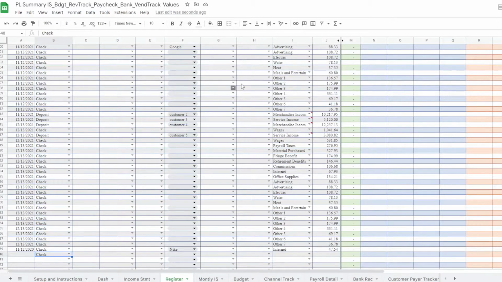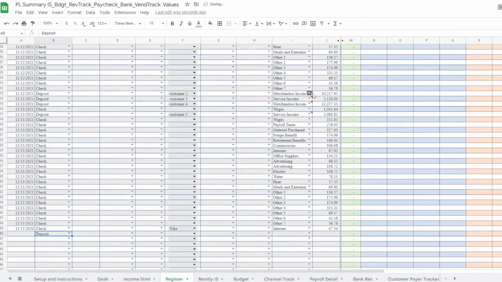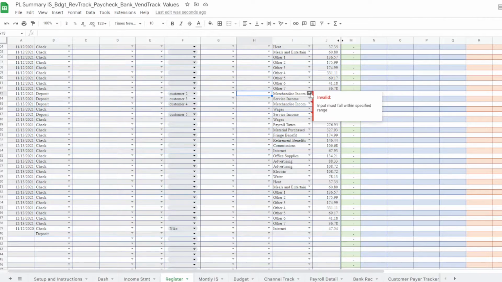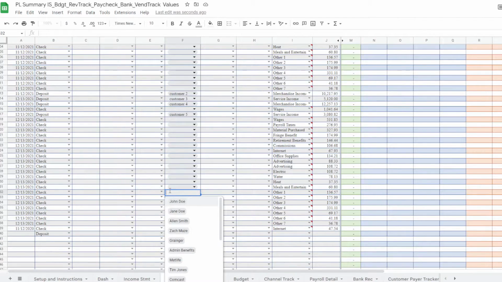Also, if you have to change something, like for example, you need to change one of these accounts in the deposits, but your last entry is a check. If you need to go back up here and change this, just go down to the very last entry you have, go to the next row, change this to deposit, and then, give it a moment. It's having to think really hard today. Go up here, and now this drop down is changed.